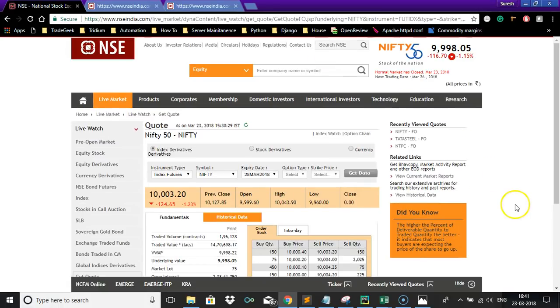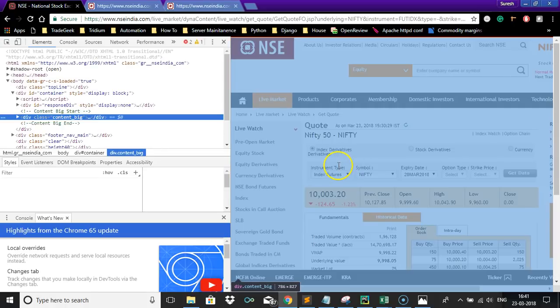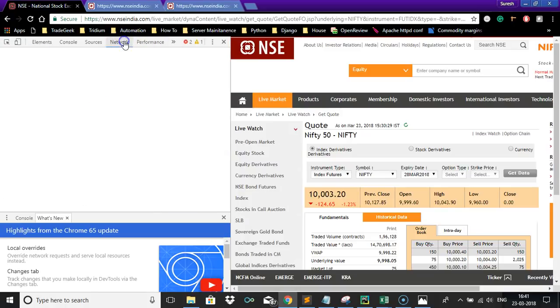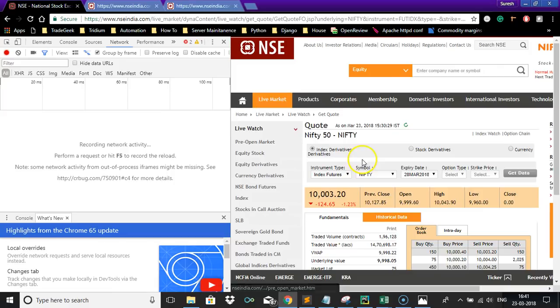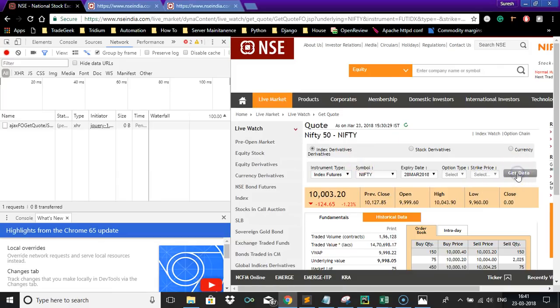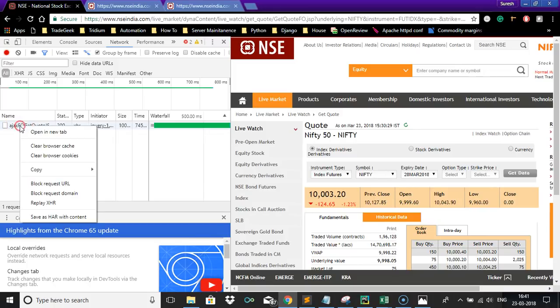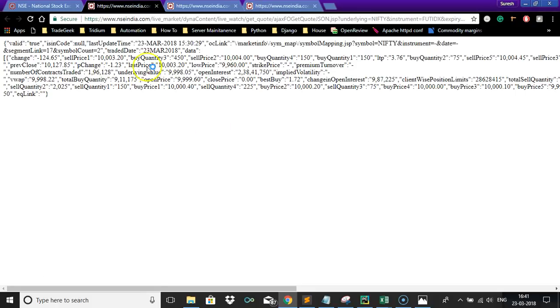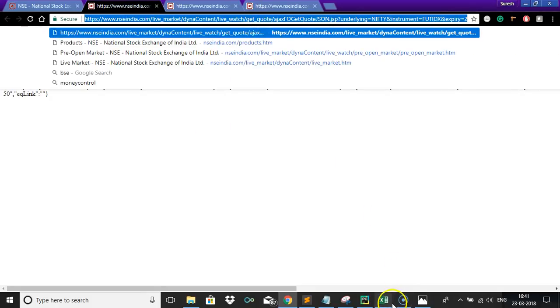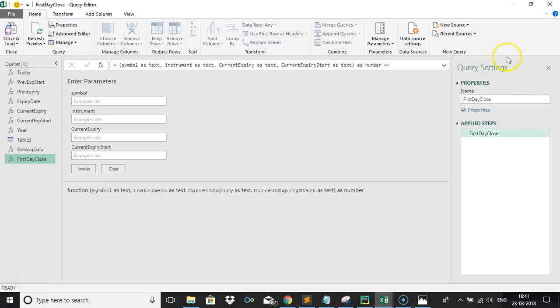So you will get this, and just maybe click inspect, go to network. You can just click on get data, you will get this thing. Just open in new tab. So you will get everything in this format. Take this, come here and open the new query.